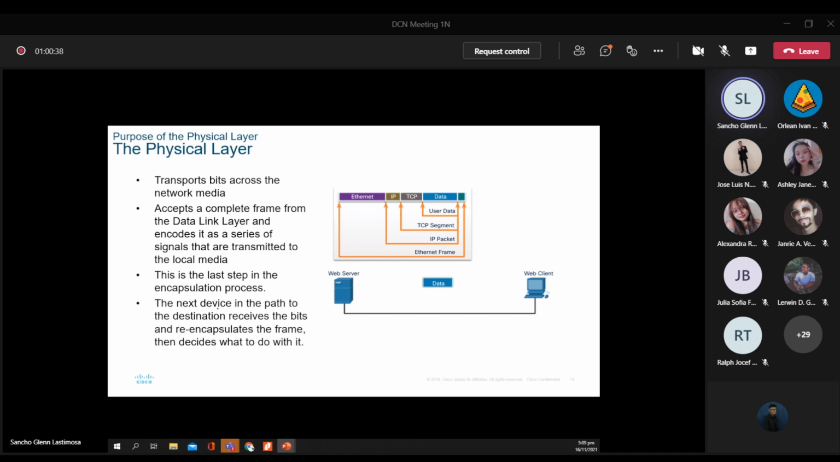The next device in the path to the destination receives the bits and re-encapsulates the frame, then decides what to do with it. So after niya makuha itong buong ito na naging frame, ko-convert na yun ngayon sa bits para makadaan dito sa media natin. Okay, again, itong media natin, class, isa lang yan.